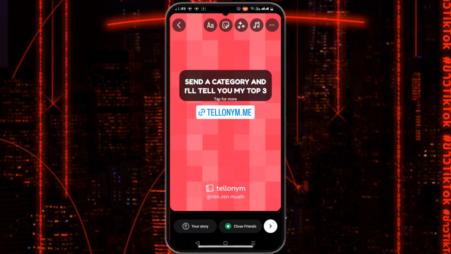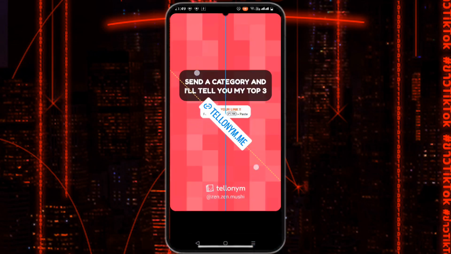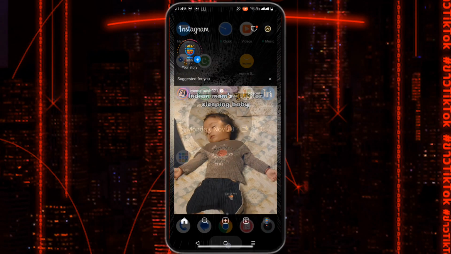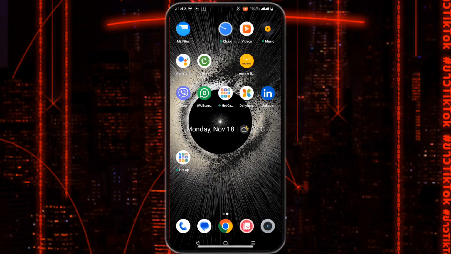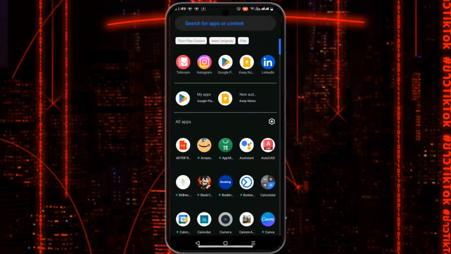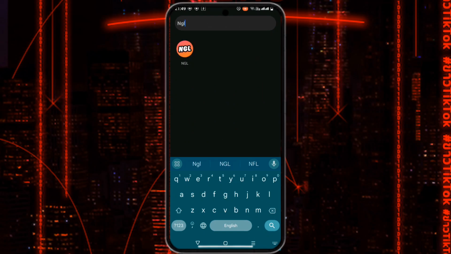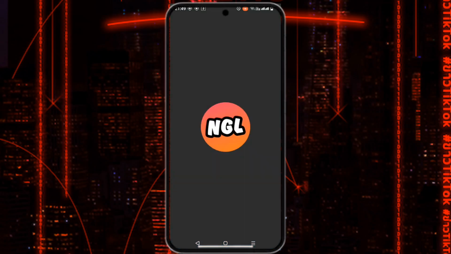this done button. Now you can place this sticker anywhere you want on the story and then click on this your story option. After you do that, people will be able to ask you questions anonymously and tell you things anonymously on Instagram. Now for the second application, which is NGL, simply install the NGL app and then type in NGL on your application search bar and open it up.